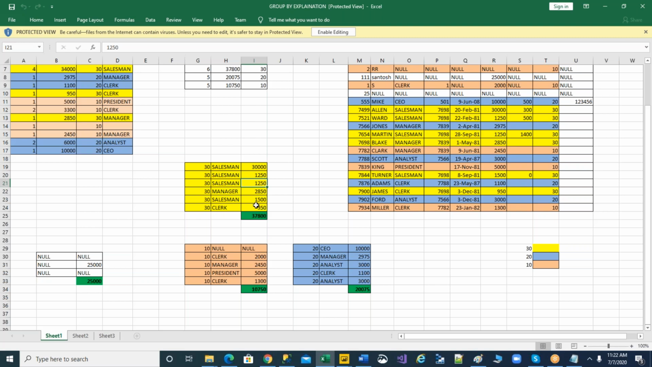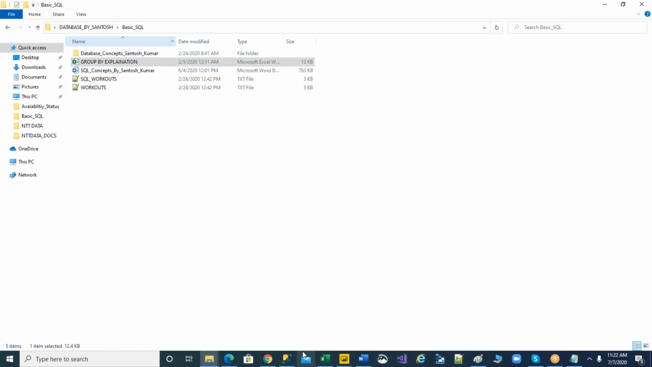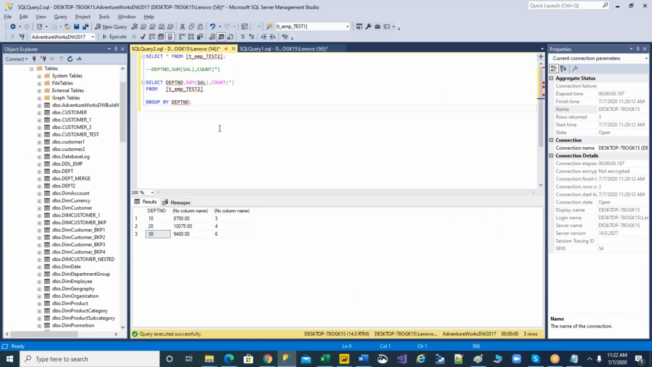Under department number 30, how many employees are there? For that only, what is the sum of salary? I'm trying to calculate this. So internally, it will calculate and give you the result, something like this.